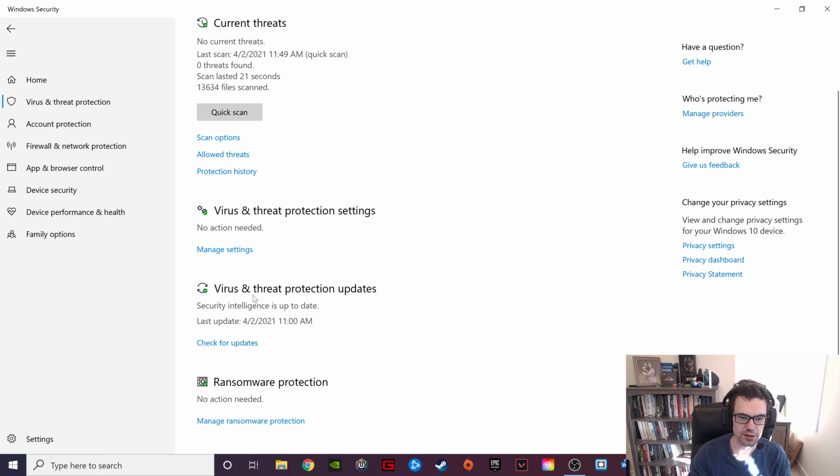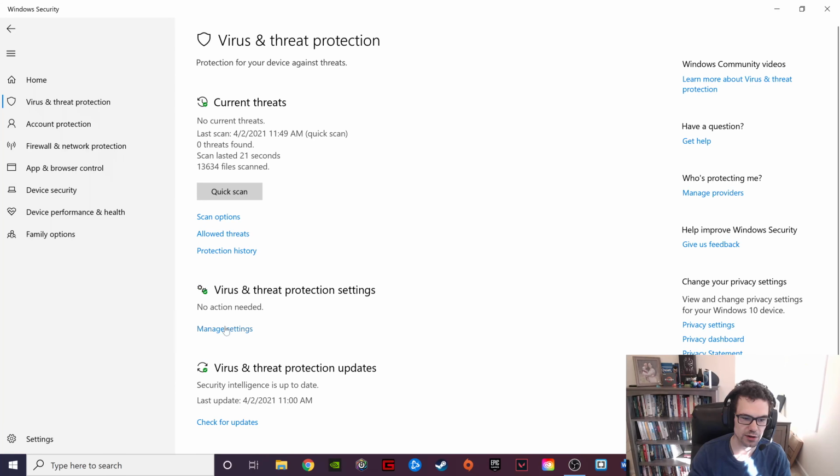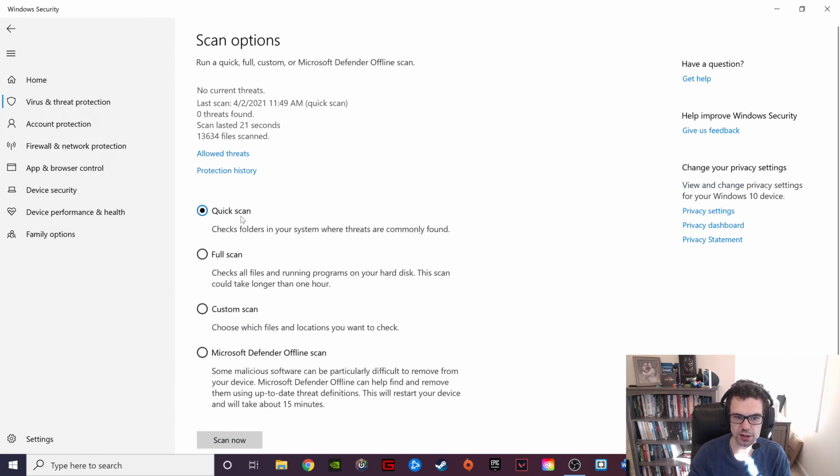You have virus and protection updates. Make sure you check for updates and see that you have the latest patch of Windows. And you have virus and threat protection settings, and you can see those there. There's also scan options. If you click that, you can see you can do a full scan, or you can do a custom scan of certain folders. Again, if you think something was infected there.